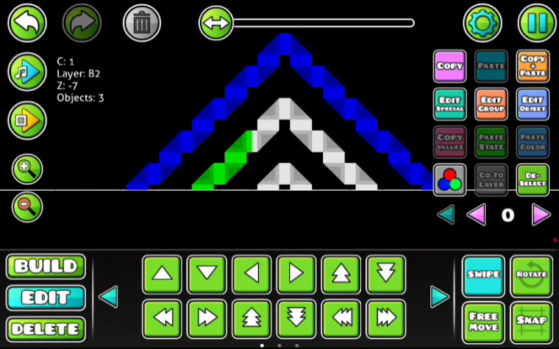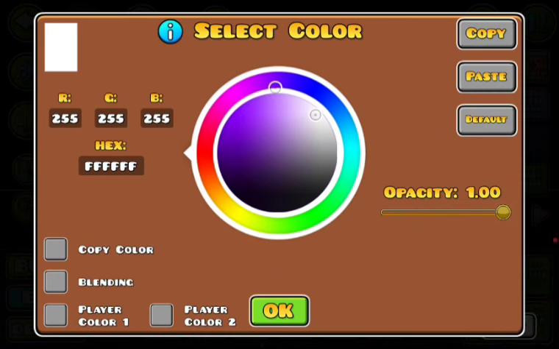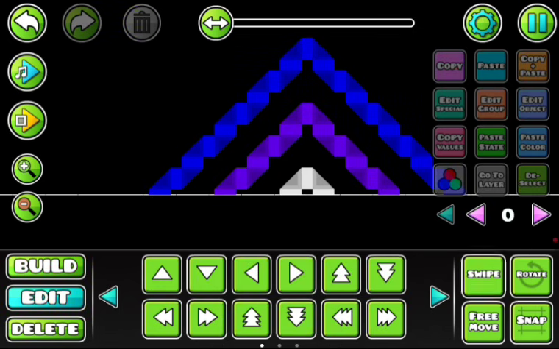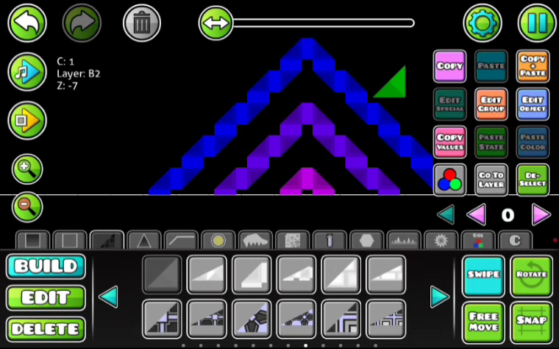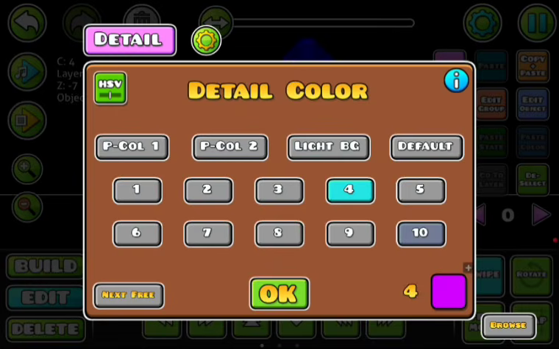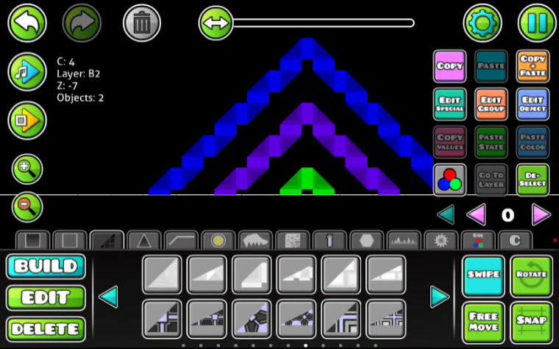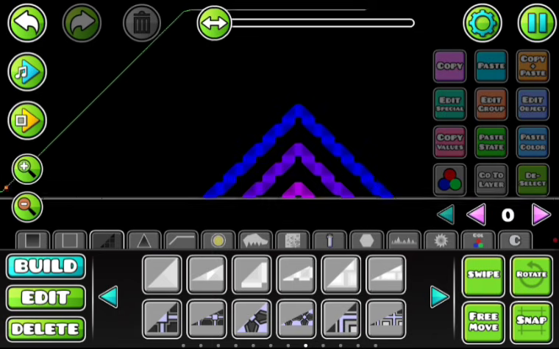Now you can do the same with the other one, but you don't have to make it the same color, but I would highly recommend you to make it a different color, because it just makes it look so much cooler. Like, you see? And for the last one, I'm gonna make it magenta. I feel like that changes a little bit too high. Make it a little bit lower. Okay, that's good. So yeah, now it looks like this.